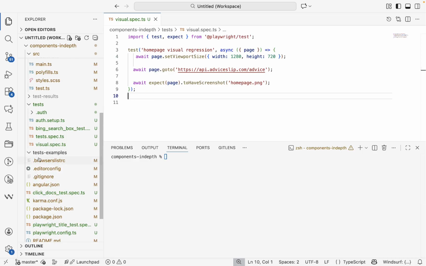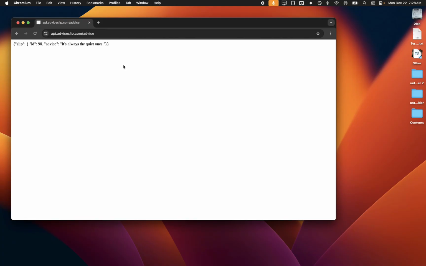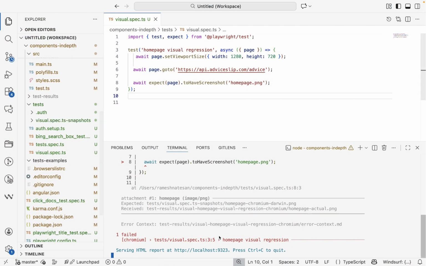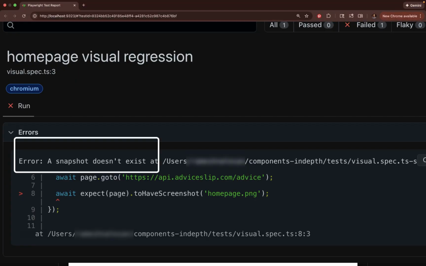So let's see. Here we don't have any screenshot or any images stored. So the first time we run the test in the Chrome browser, for example, it is going to open the site and you see a simple random text, and you can see the test failed. And if you go to the test report here, you will see why the test failed, and it says a snapshot doesn't exist at this location, which is perfectly fine the first time.